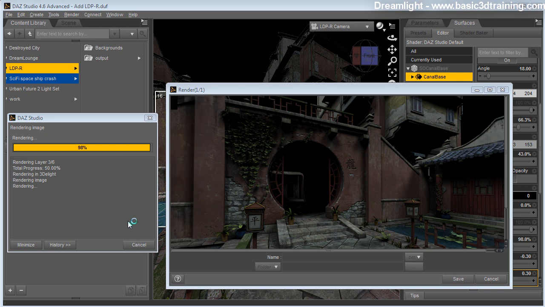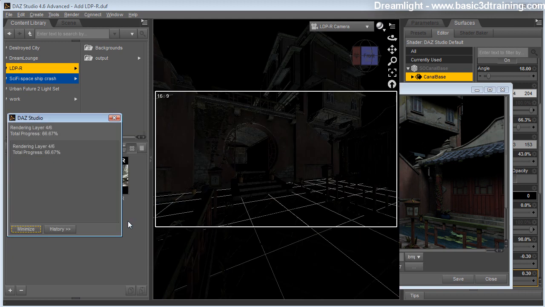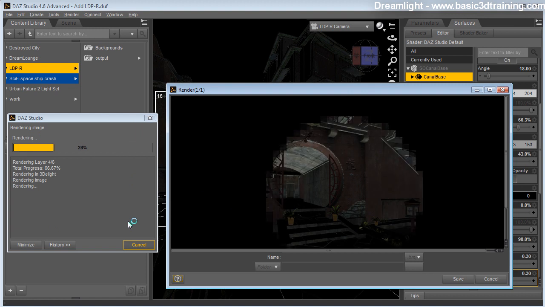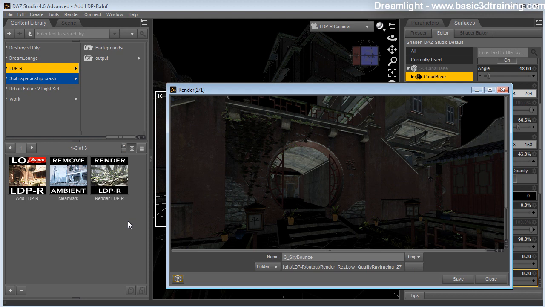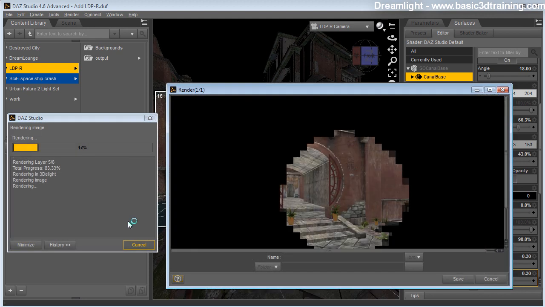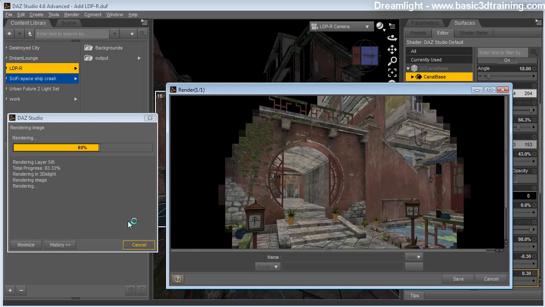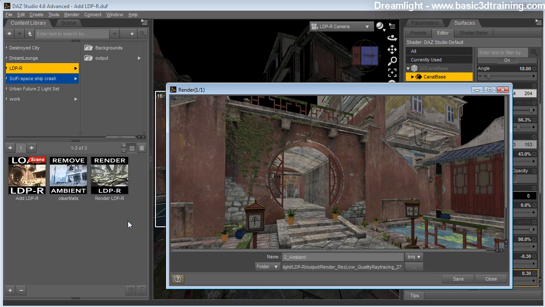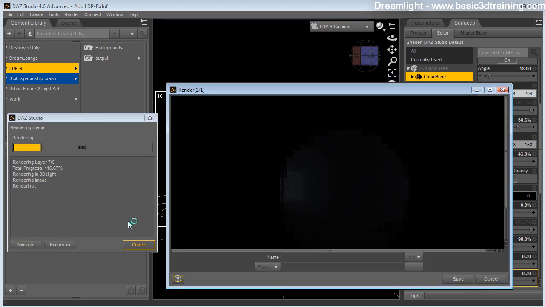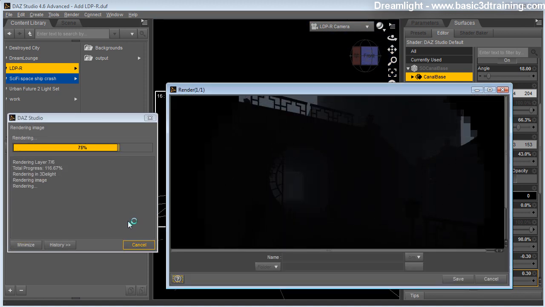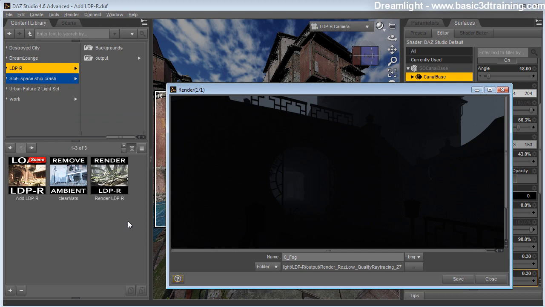There we go. We got a few more layers. It's going to do them really quickly here now. So I'm showing you live exactly what happens, and we got a backdrop there and the fog itself. That's it. We are done, and we are leaving DAZ Studio.